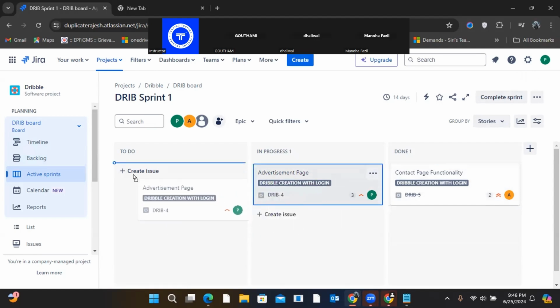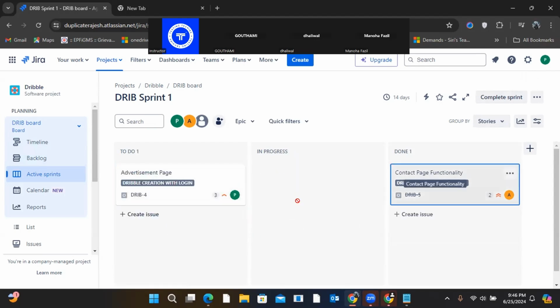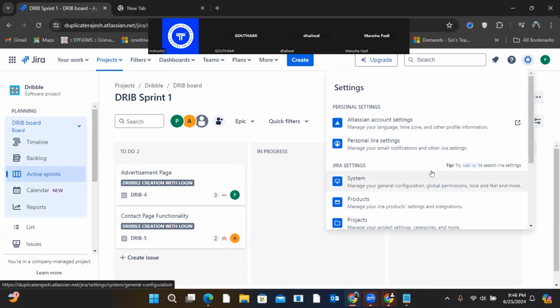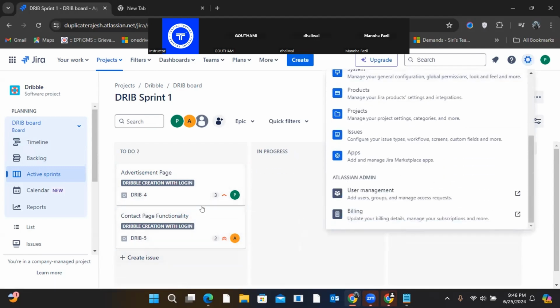Okay, see, after you created the sprint, these two will be here. Both the issues will be here, right? Yes. Now what I can do is share this project with you guys so that your names will also come. Then I'll assign this Jira ticket to let's say Fazal and this Jira ticket to let's say Gautami. So I can go to user management.